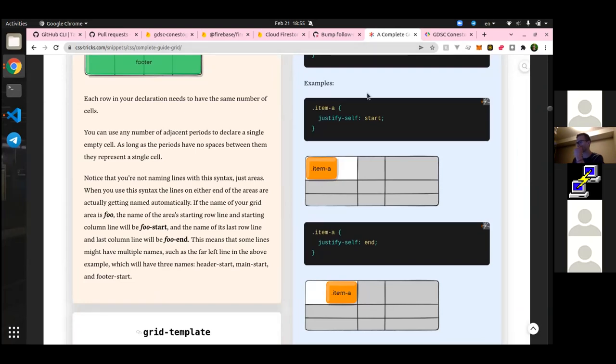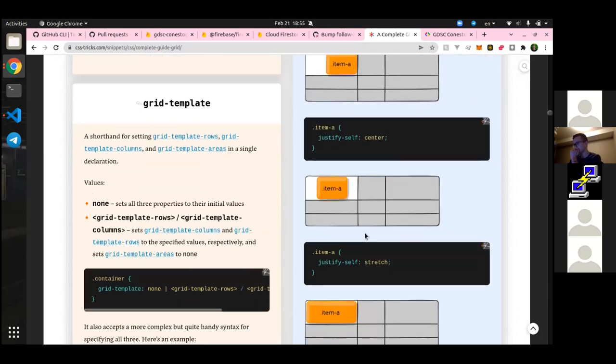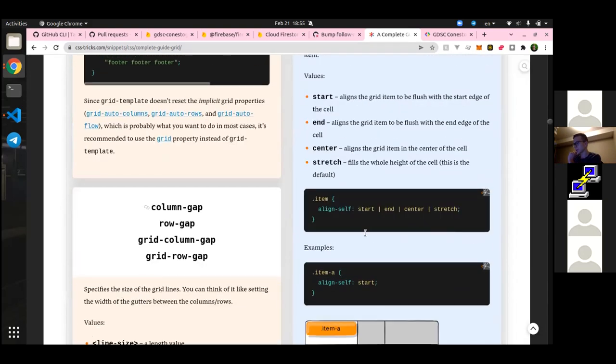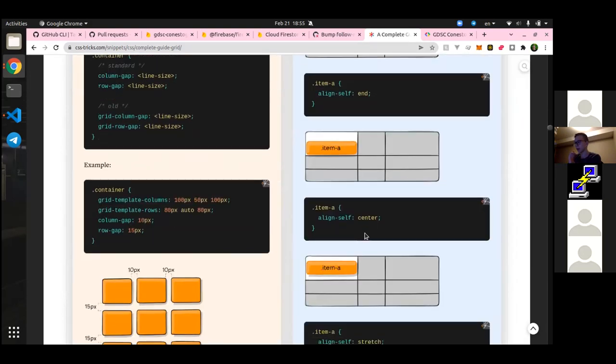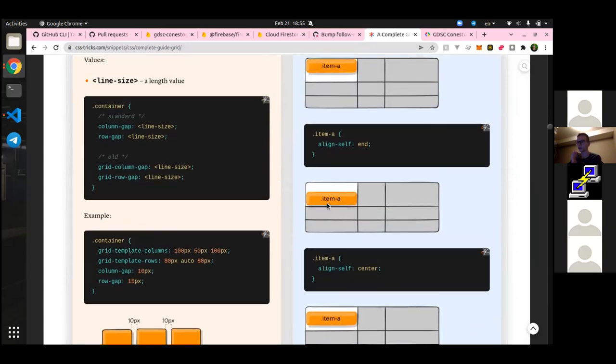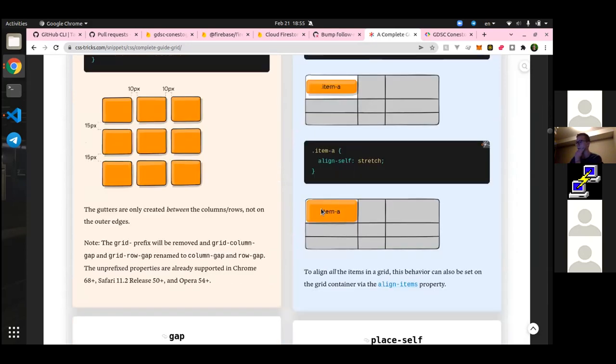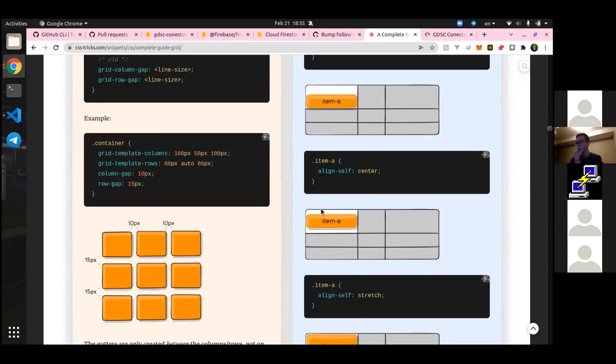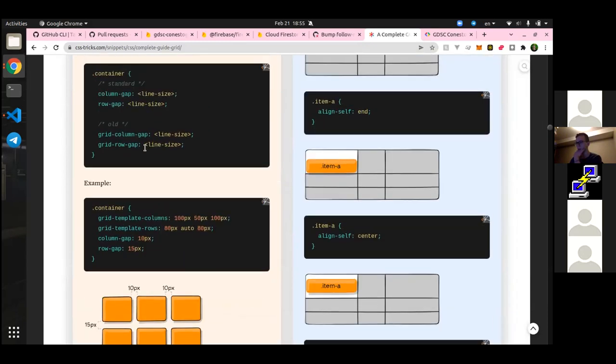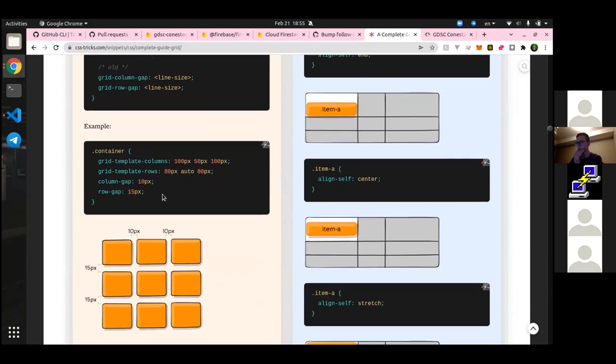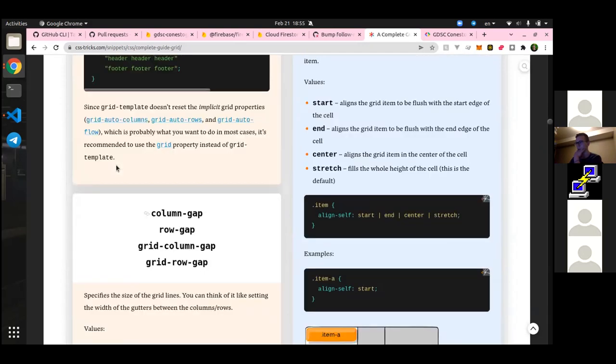Actually, maybe right aligning the number and then left aligning the event or vice versa. Align self. I like how they provide visualizations for each property. That's why I like this resource a lot. We might want some gaps as well now that I think about it. Column gap, row gap. Is there like a universal gap?